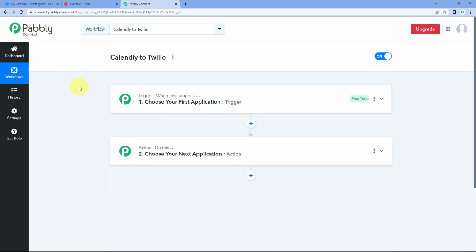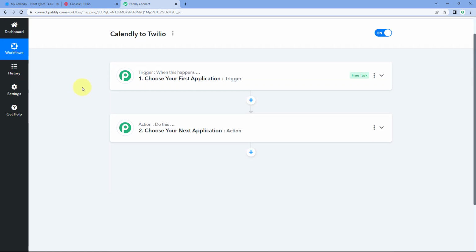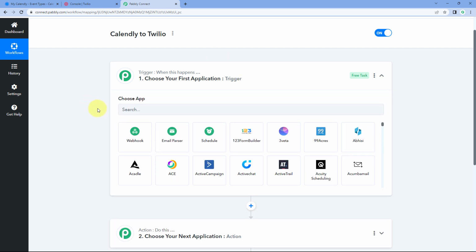Now you can see that our workflow is open over here. And in this workflow, we have 2 different windows. First one is the trigger window and second one is the action window. So triggers and actions are basically those 2 principles on which this whole automation works, where the trigger says when this happens and the action says do this. So let's begin with our trigger window.